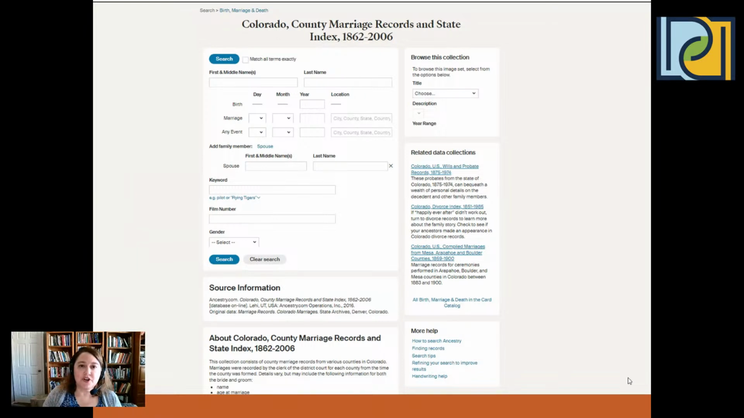This will help you determine if they even have what you need. They may not. This may not be every county in Colorado, and it may not be 1862 to 2006. It might just be a few of those years. So by browsing, that might help. Now, the last thing I want you to pay attention to is, do you see at the bottom of the screen, it says source information? And I'm going to blow this up in a second. And then below that, it says about.